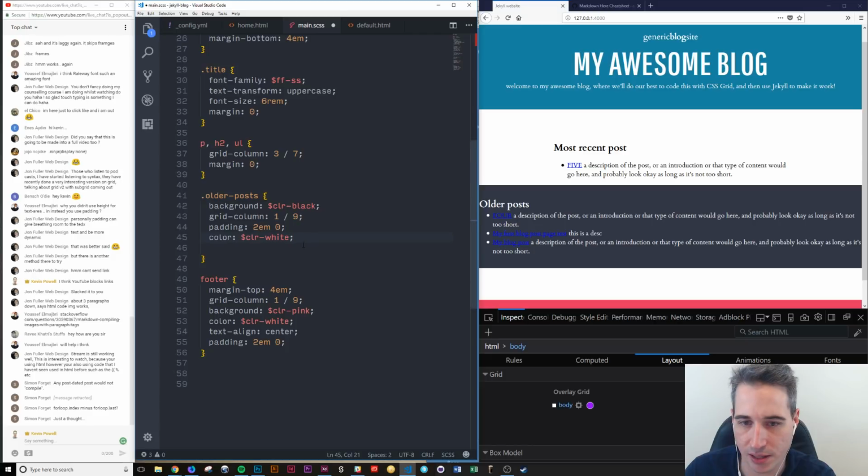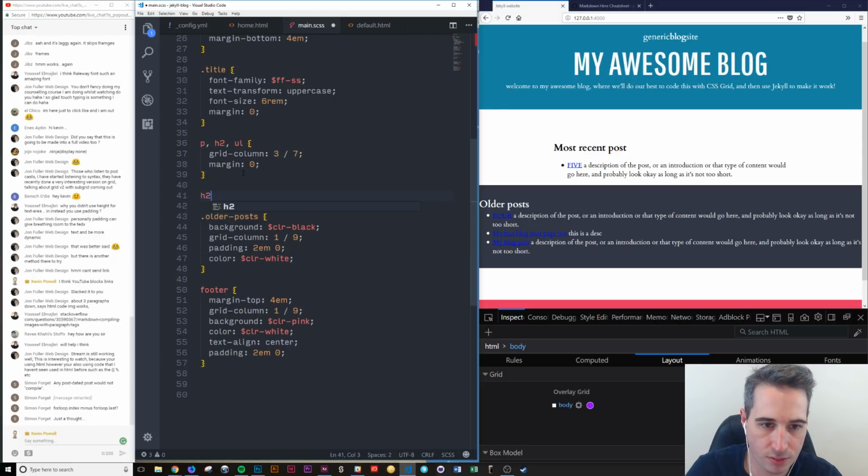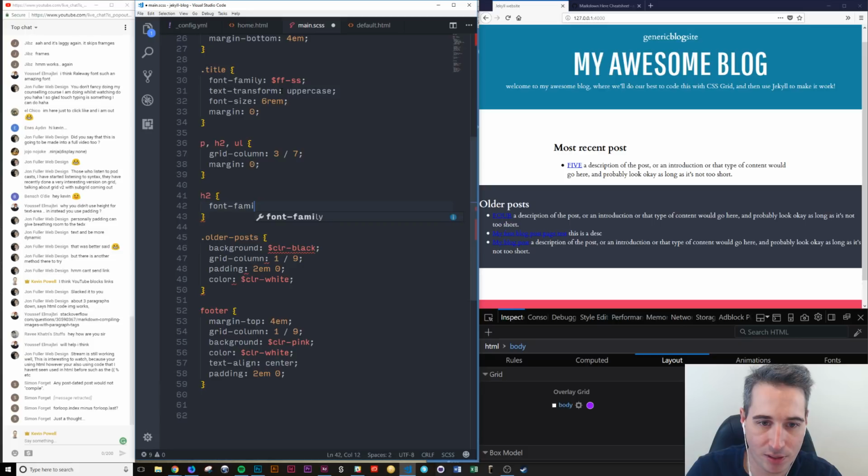I'll fix those links up and everything in a second. My H2, actually title or whatever. My CSS here is really messy. Font family should be font family serif, sans serif, save.